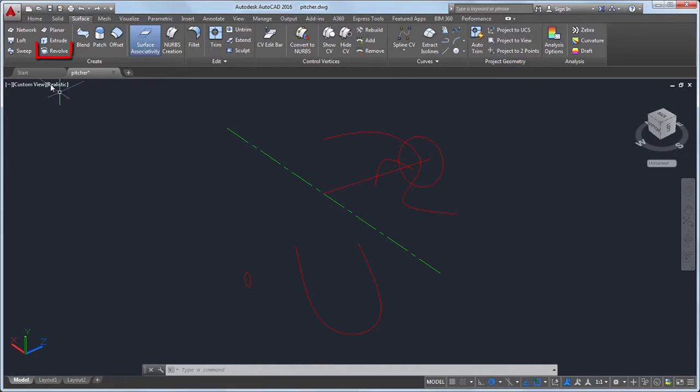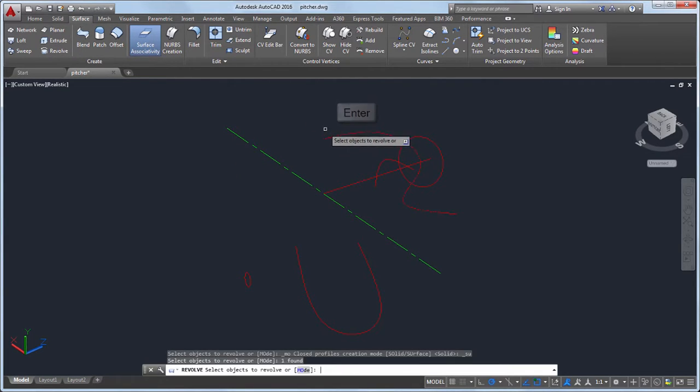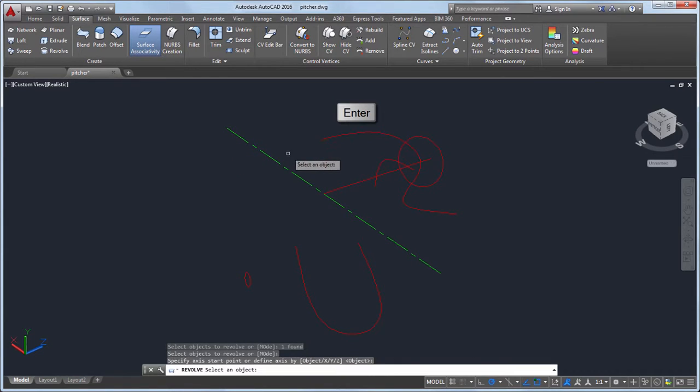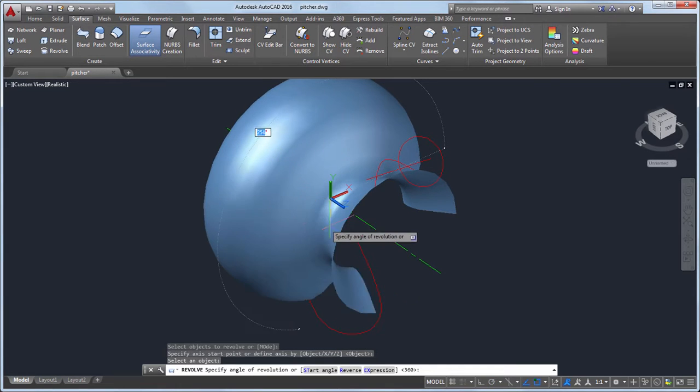From the Surface tab, I'll select Revolve and revolve this spline around the center line. I'll select the spline and press Enter. For the axis, I can give 2 points along this center line, or I can press Enter and select the center line and enter 360 for the revolution angle.